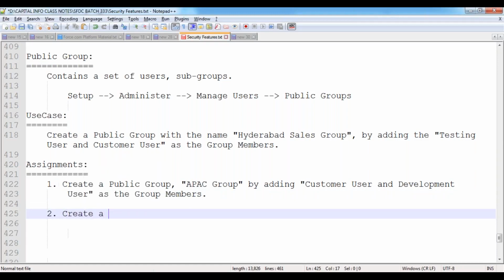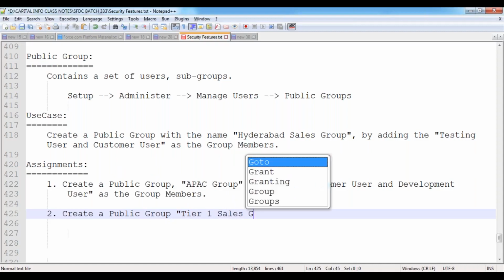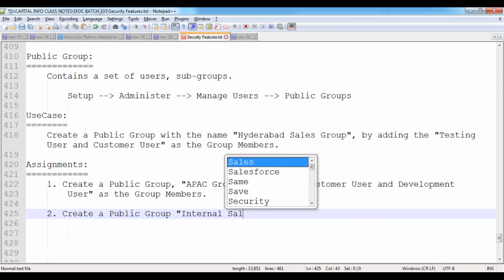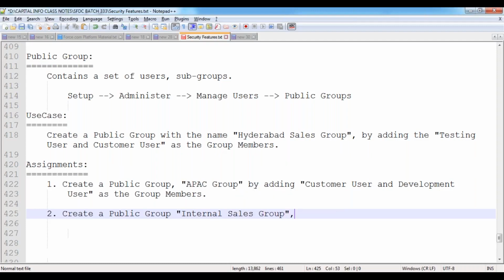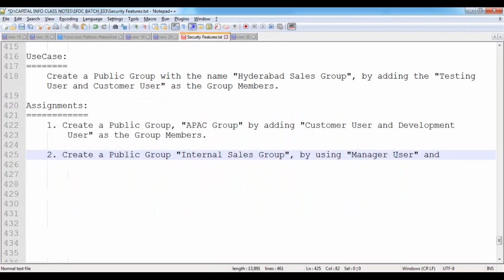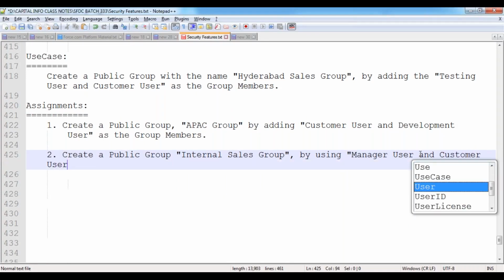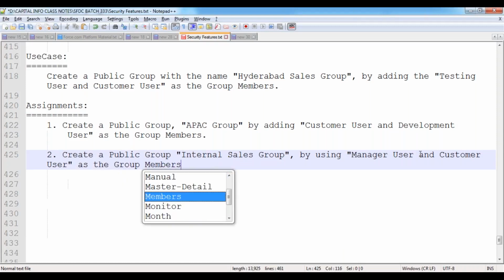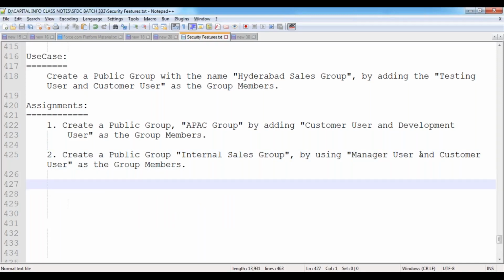Next one. Create a public group, internal sales group, by adding manager user and customer user as the group members. These are the two assignments on public groups.